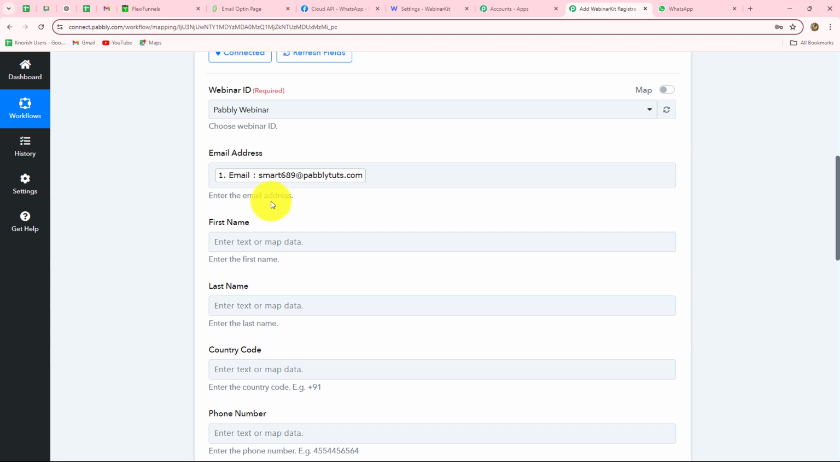So whenever a form is submitted by a new person in FlexiFunnels, immediately the data which we are going to map is going to be replaced automatically. The data which we map over here is going to be replaced with the new data of that new person. And in this way, we will be able to automate the entire process of adding registrants in WebinarKit for a particular webinar.